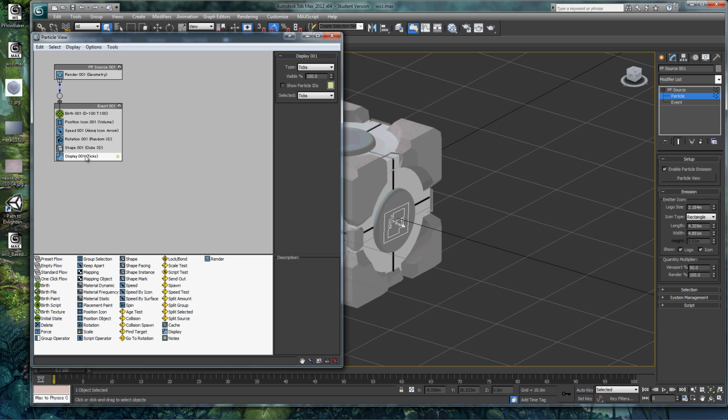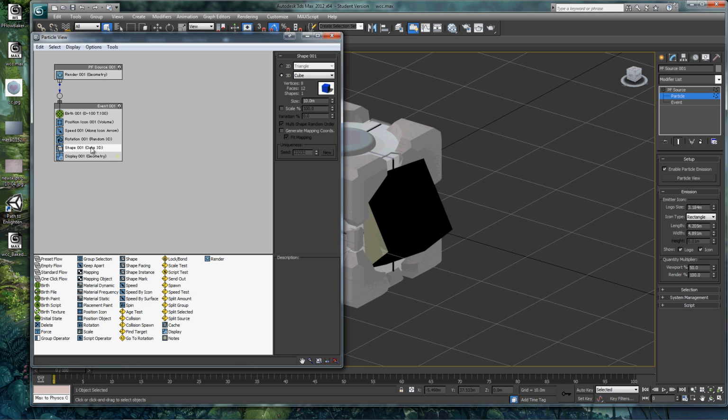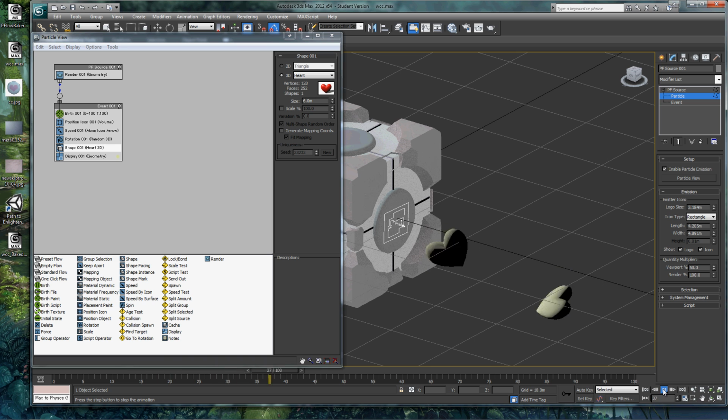To see what the particles actually look like, you would have to change the display type from text to geometry. And now we can see that this is a cube, which is what the shape of our particles are. Since we want hearts, we can modify that to hearts. And it looks like they're a little large right now, so let's reduce their size down to 6 or so. And if we play our animation, we can see hearts being shot out of our cube.